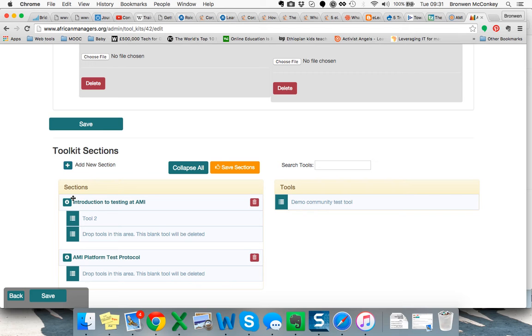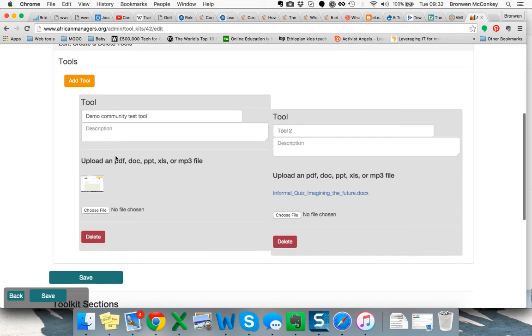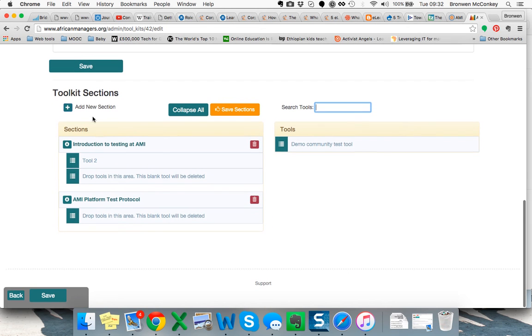Once you've created the sections and you're happy with them, save your sections. You can search for any tools that you've added to your toolkit using the search button. If you want to add more tools, of course, use the Add Tool button. Save any changes that you've made, and these sections will now be reflected for your user in any community where that toolkit has been added.